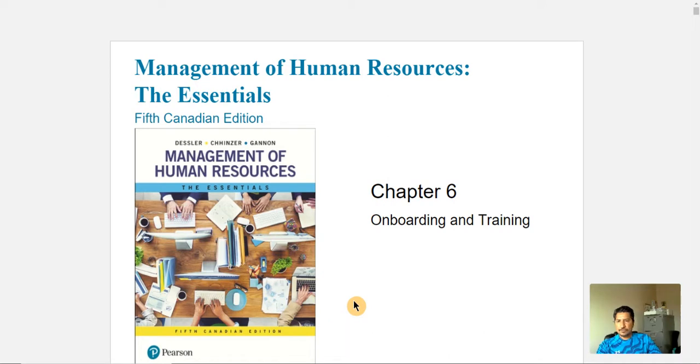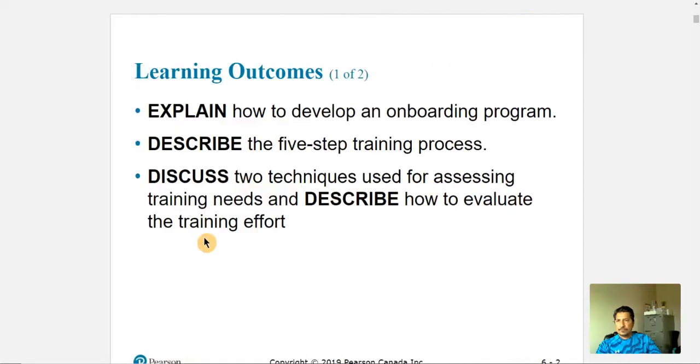Today's topic is about onboarding and training, where we would learn how to develop an onboarding program, describe the five steps training process, discuss two techniques used for assessing training needs, and describe how to evaluate the training effort.